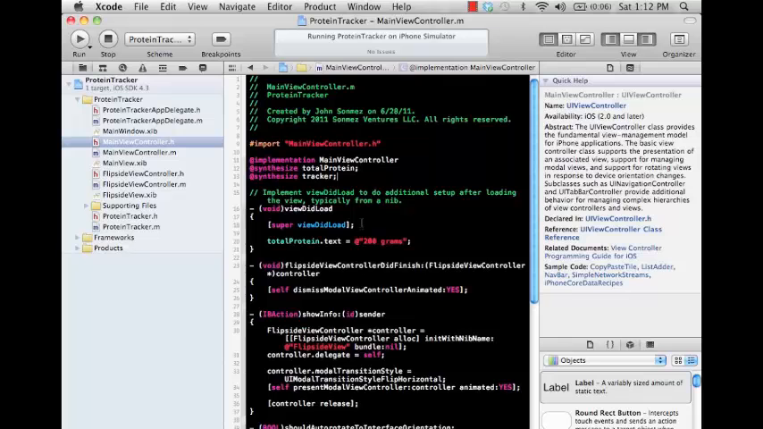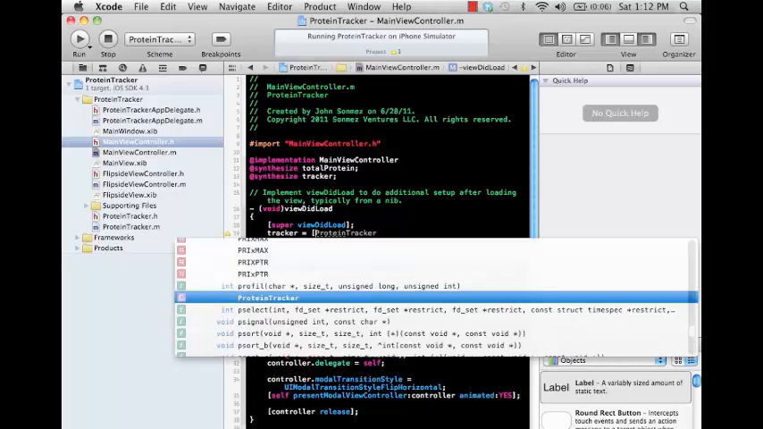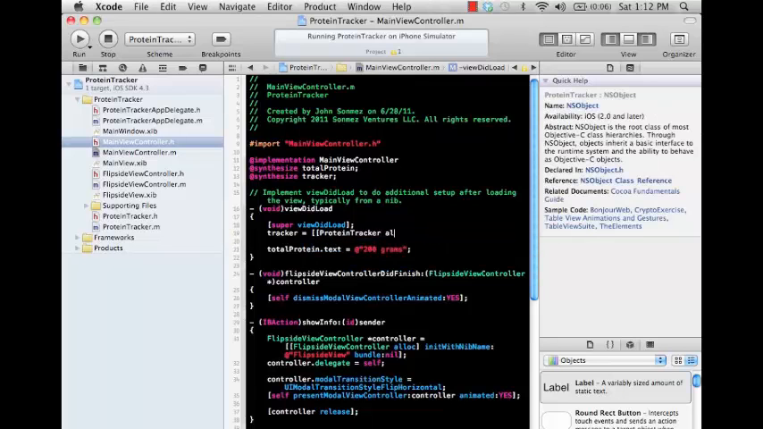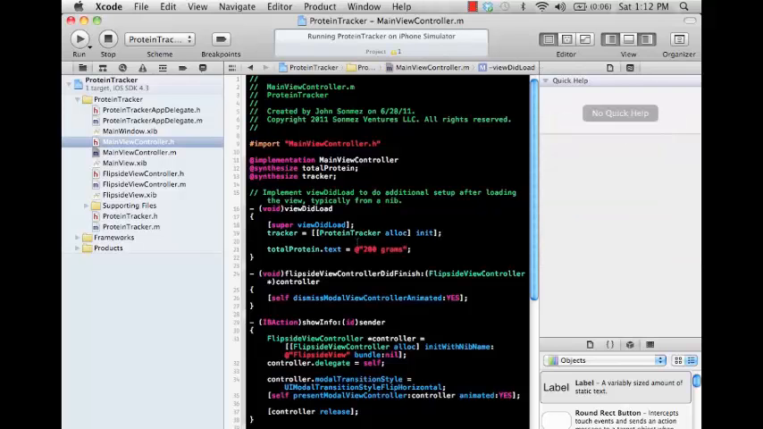And then one thing that we're going to want to do is we're going to need to allocate a new instance of this. So we'll set our tracker equal to protein tracker alloc init. If you remember, that's like new in C#, and this is actually allocating the memory, and it's going to assign it here. But since we've created this property, it's going to handle managing this memory for us. And then instead of doing this hard-coded here, we can do tracker get total protein in grams.